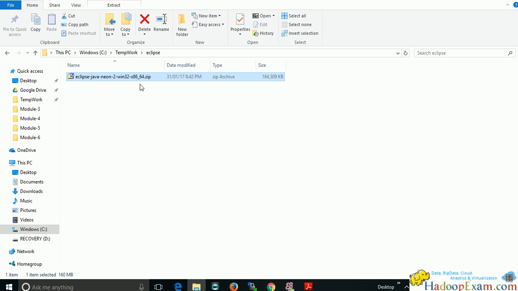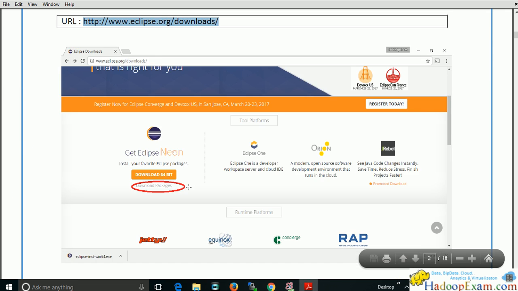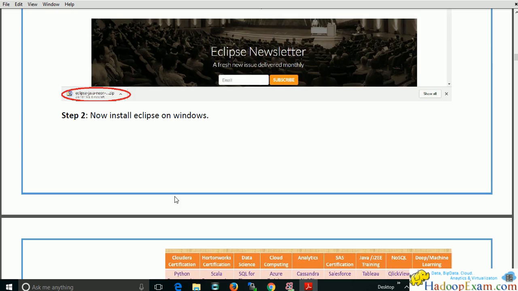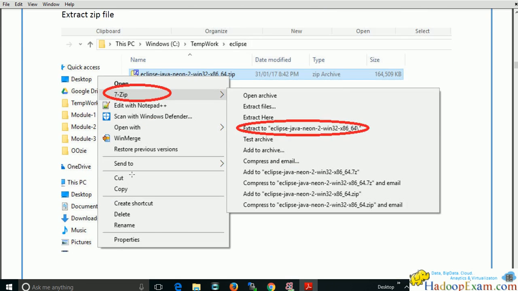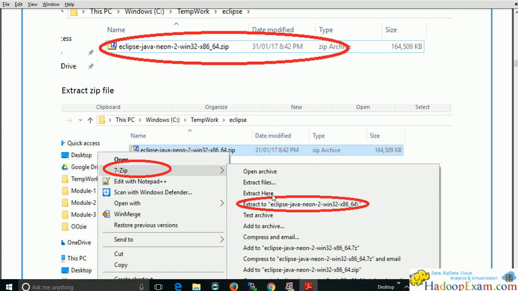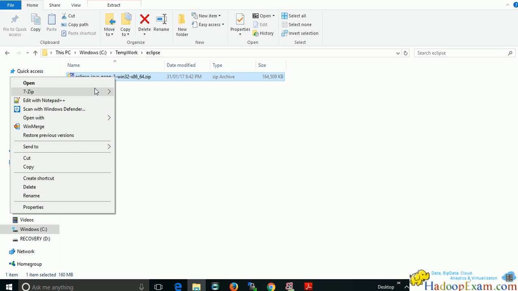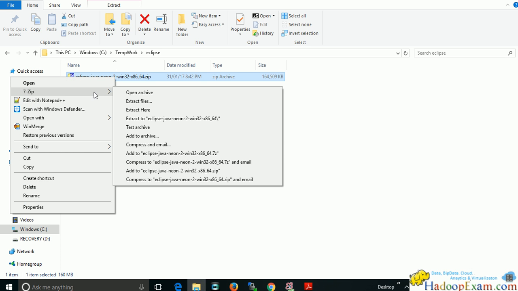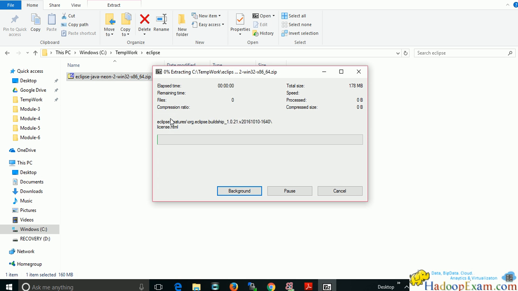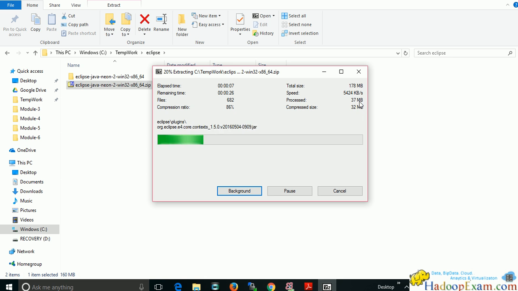Now, I have given all the steps in the PDF as well, so you can follow the PDF too. Till now we have completed up to here. Now, if you have an unzip tool like WinRAR or WinZip, whatever tool you have, you can use it and extract to this folder. It will take some time to unzip, because this 161 MB zip will become a 178 MB folder. That is fine. Let's wait for it to finish. It is faster, it won't take so much time.